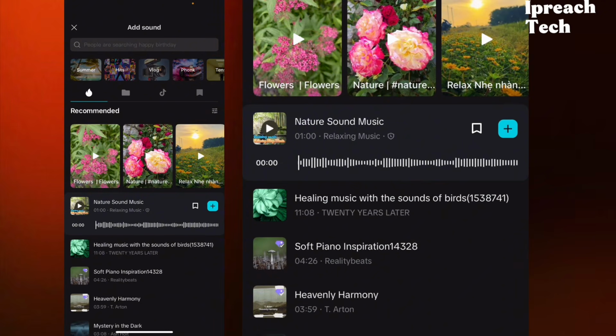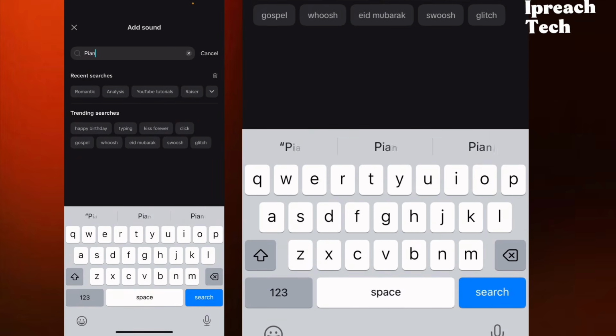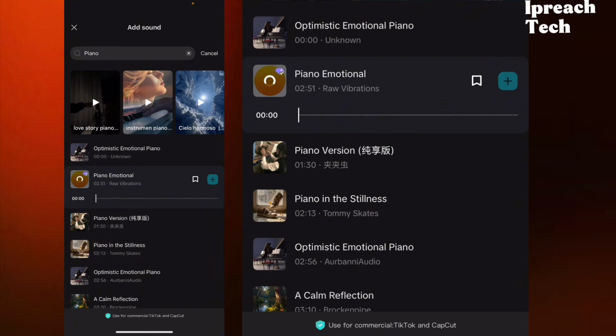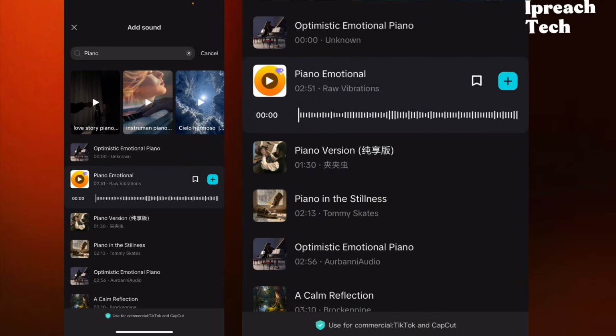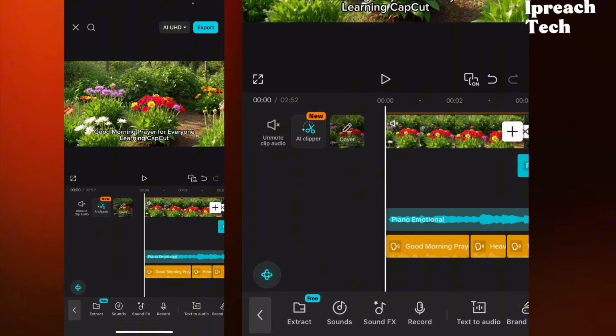But for this tutorial, I'm going to be searching any sound that looks like a piano. I can just say piano. It opens, right? I just select any piano of my choice. This is great. Now our video now has a sound.